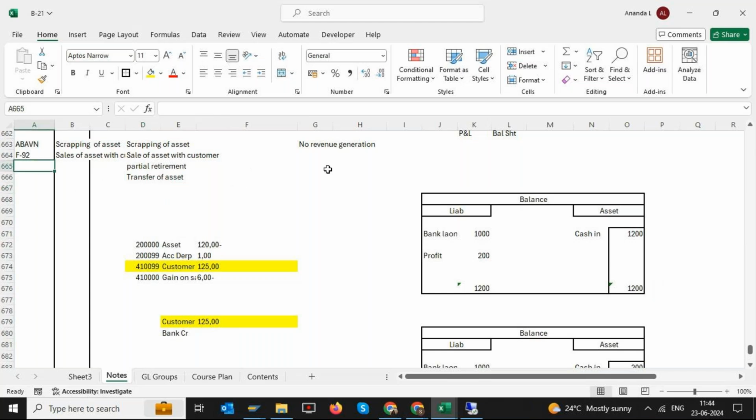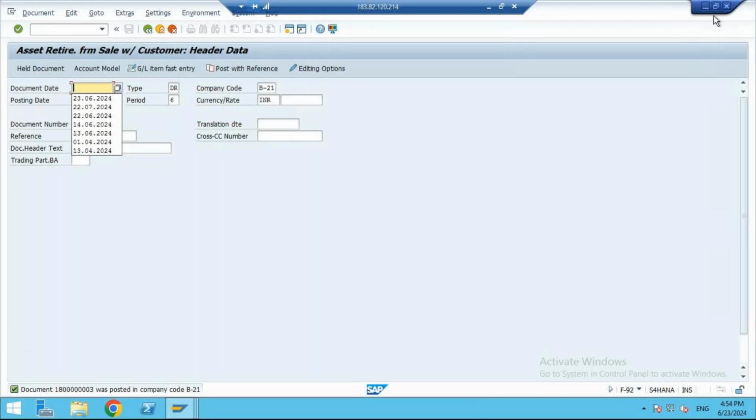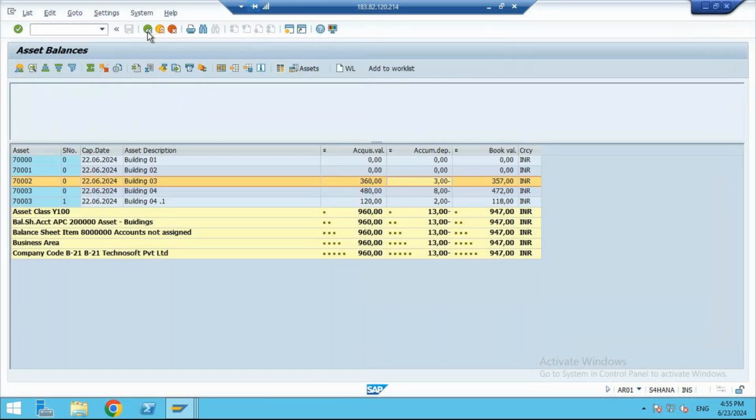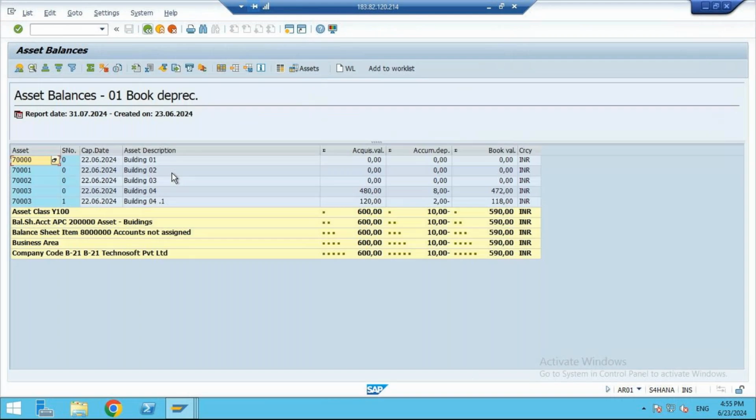So partial means what? Sometimes we may not sell everything, and we may not scrap everything. We may do a partial. For example, I refresh here and the third also will go. So we have this 480 rupees. I just want to sell some 240 rupees, 50% of the building, or some percentage of the building. There are many chances that sometimes we may sell part of some assets, not everything. We call that a partial sale of asset, partial scrapping.